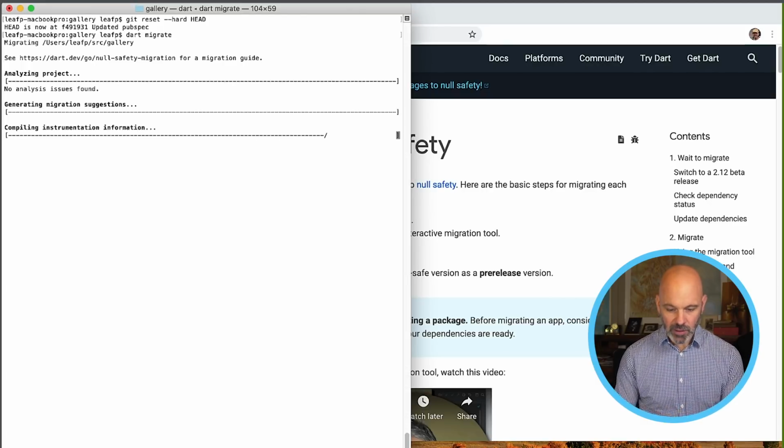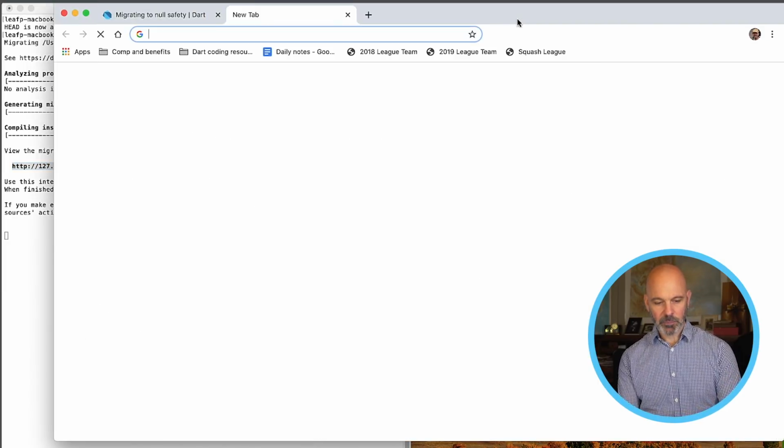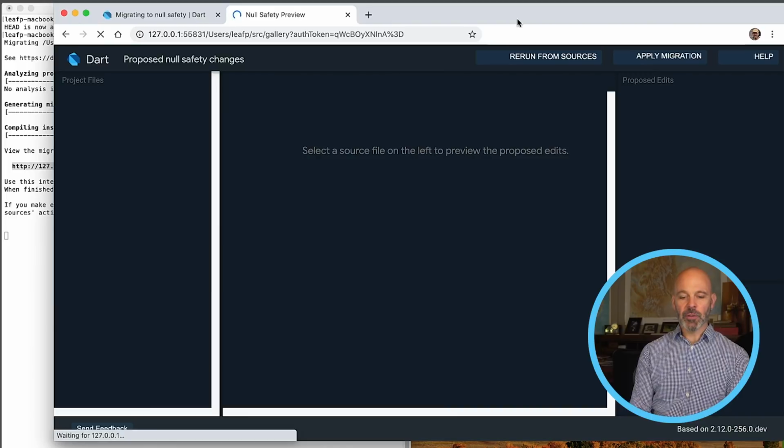Okay, so it's getting its stuff spun up here. And remember, it's got a little web server, so we take the URL it gives us and just open it up in our browser.